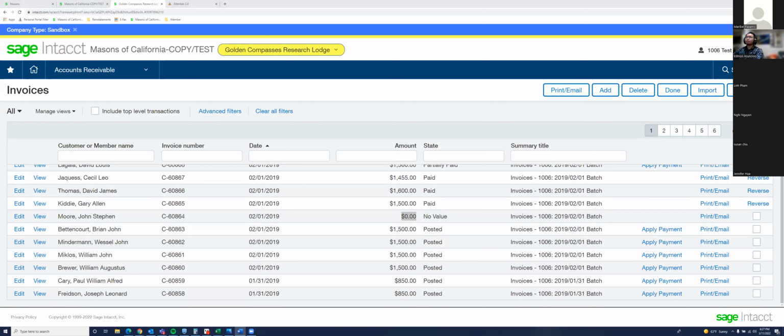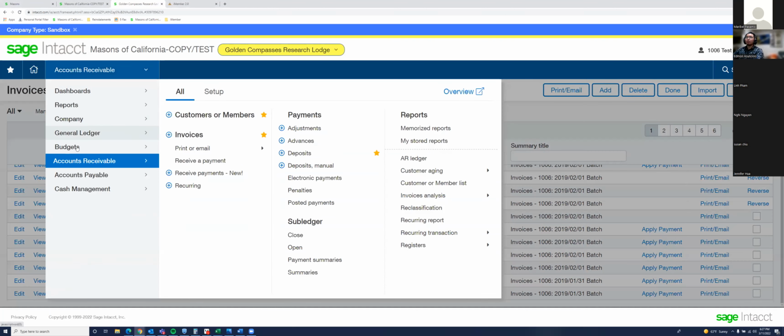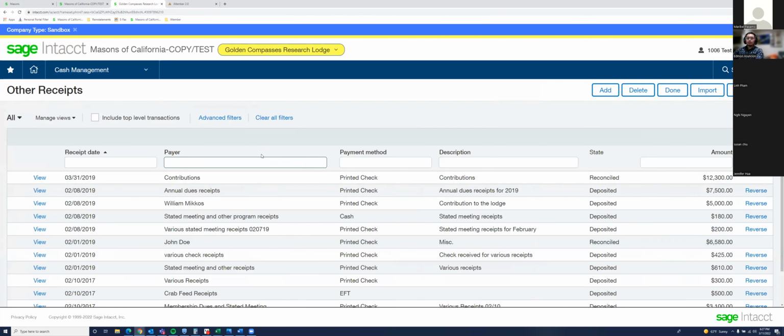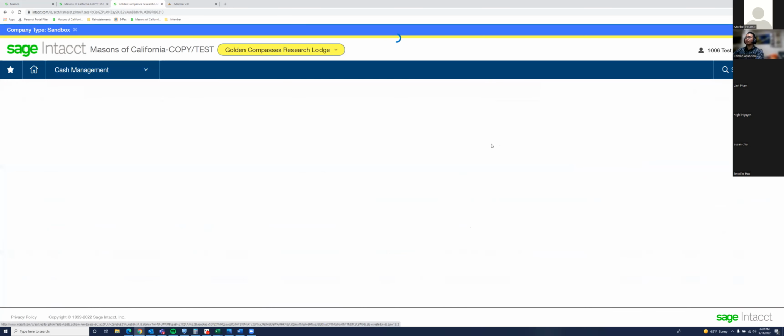Now, another way that we're going to be recording other receipts or other payments to the lodge, whether it will be for stated meeting dinner or life membership dues, is by going to cash management. And under the first column, we are going to click on other receipts. So first, I will create a very simple transaction for stated meeting dinner income that the lodge had received.